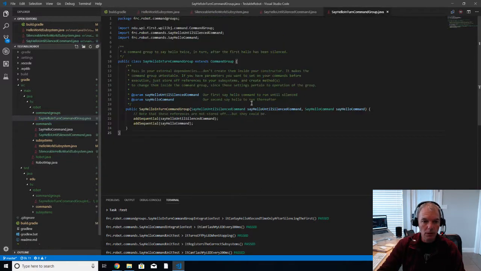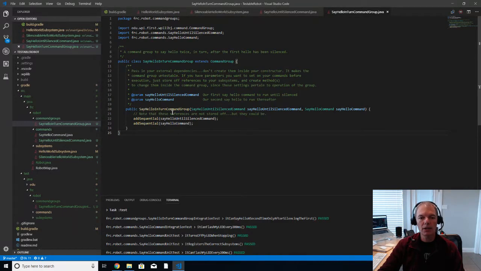Here's what I want to write an integration test for. I now have a Say Hello Intern command group. What does this do? It adds my two sequential commands together. I run the say hello until silence command, and then I run my say hello command, which flashes forever. Now I want to write an integration test that tests whether I've done this correctly. Does this whole thing integrate properly together, such that when this gets stimulus, this comes on? How do you do that?